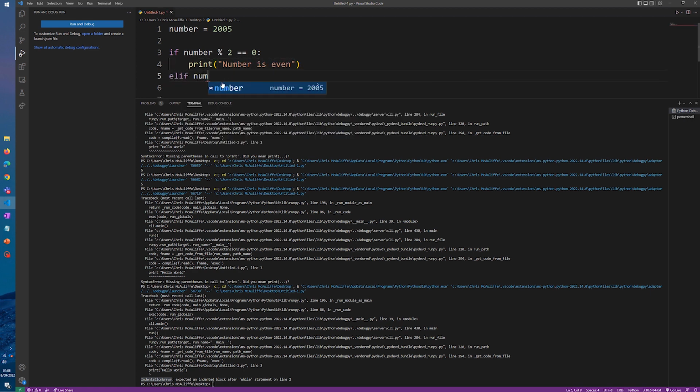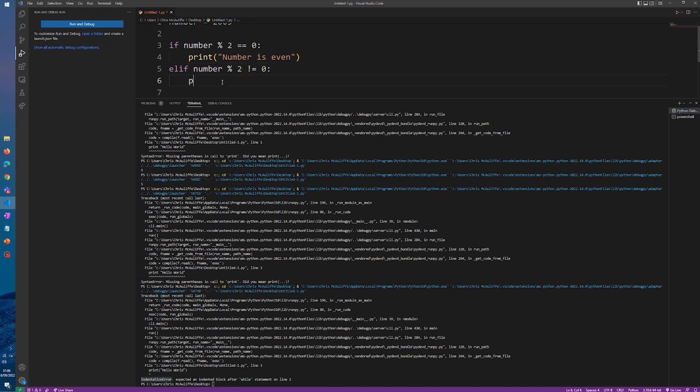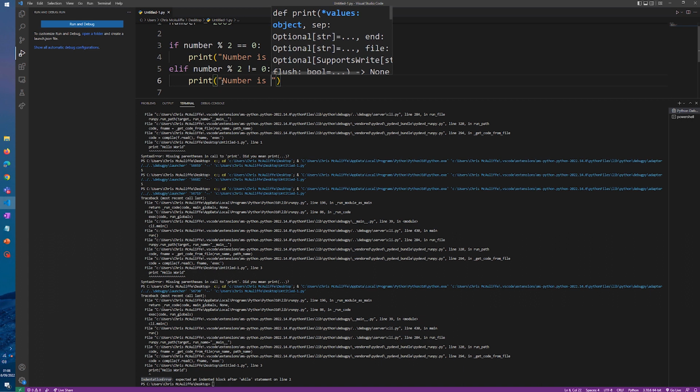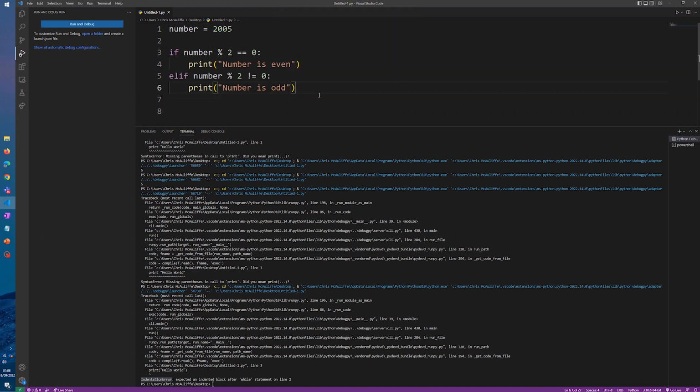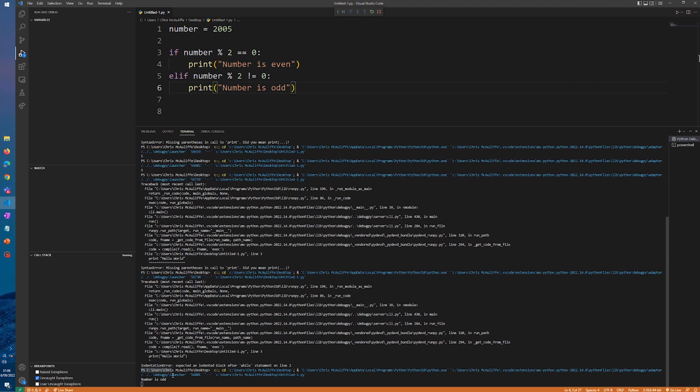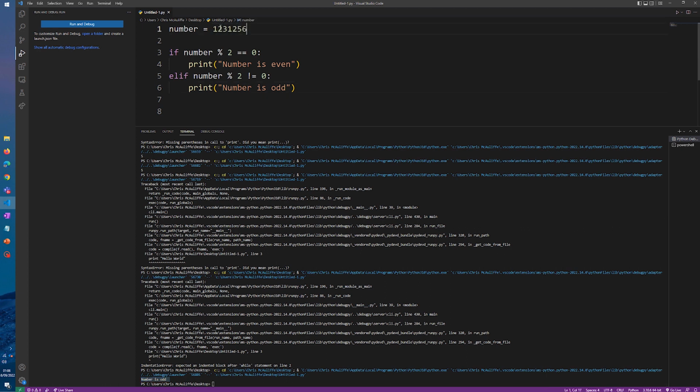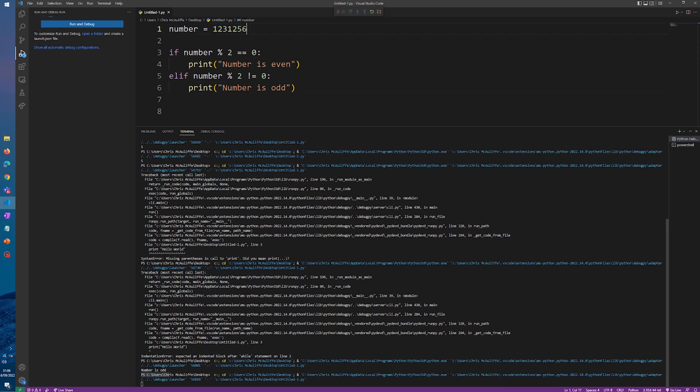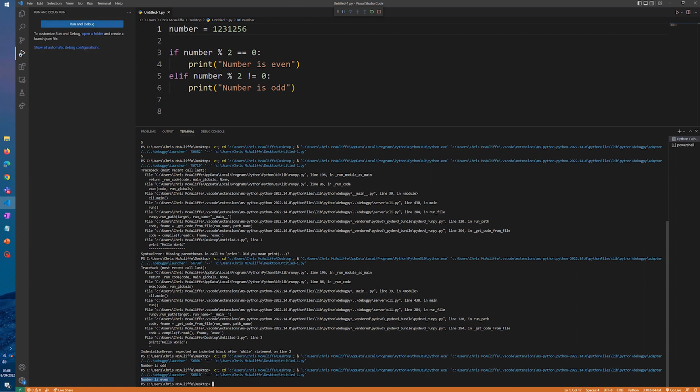Elif number modulo 2 is not equal to 0, then print number is odd. Now I can check if the number is even or odd by running the program. There we go. If I change this to a random even number, we should get number is even. This is an easy way to check if a number is even or odd. You could shorten this by removing the elif and keeping it as else.